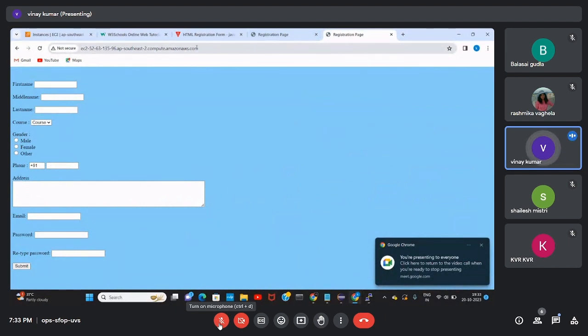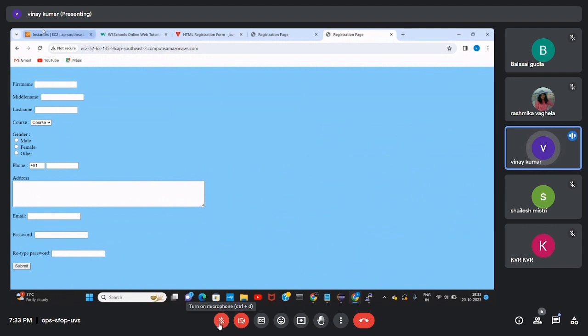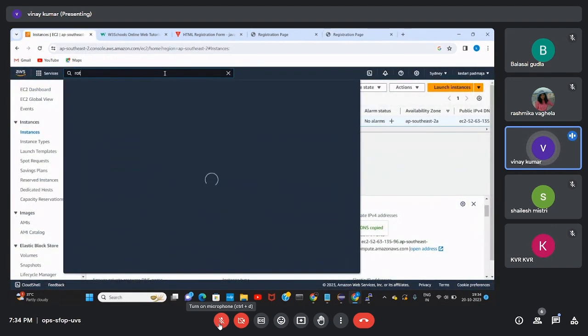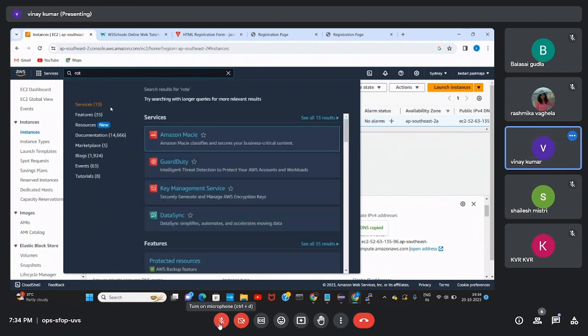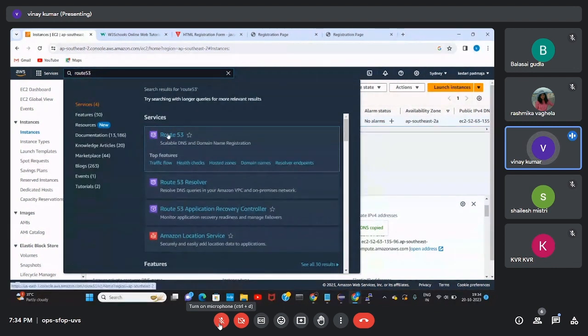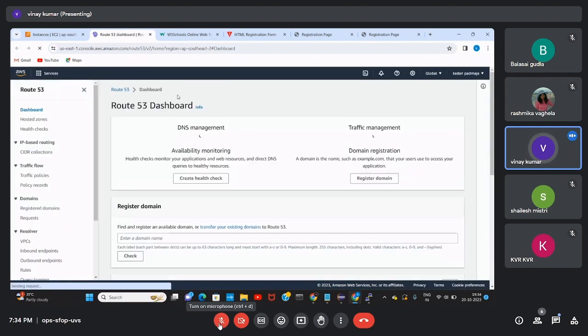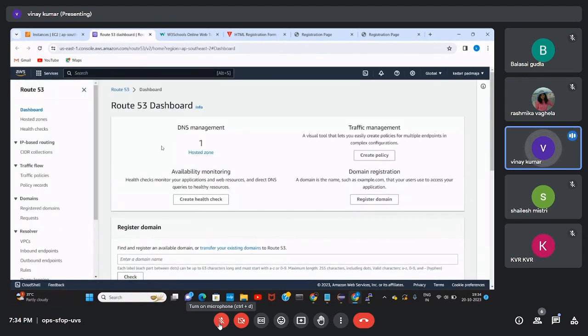Is it not looking professional? So we need to provide host name resolution for our page. Now, one more service in AWS is called Route 53. One thing we need to do is buy one domain from online in order to provide host name resolution for our page.